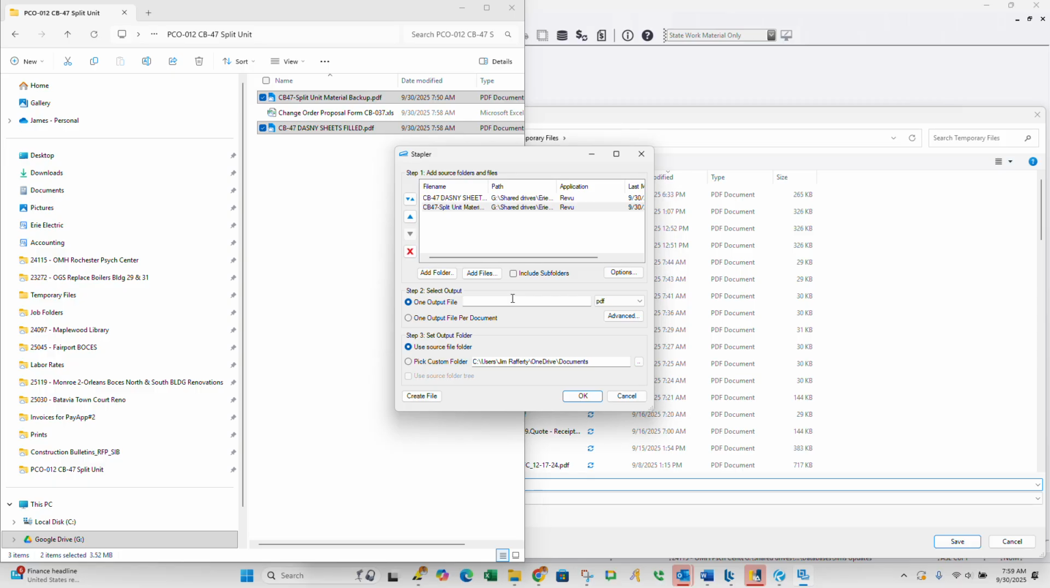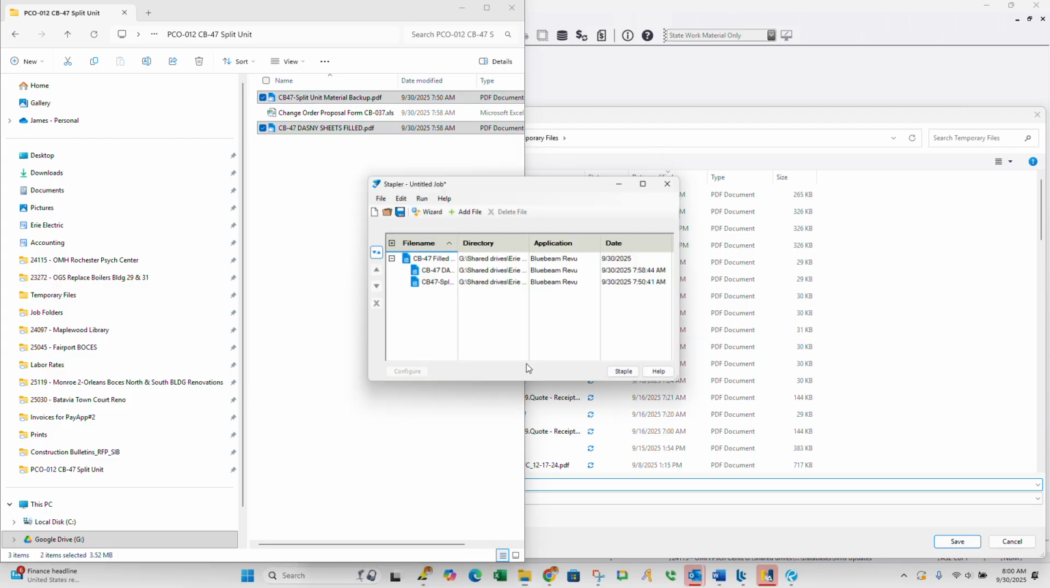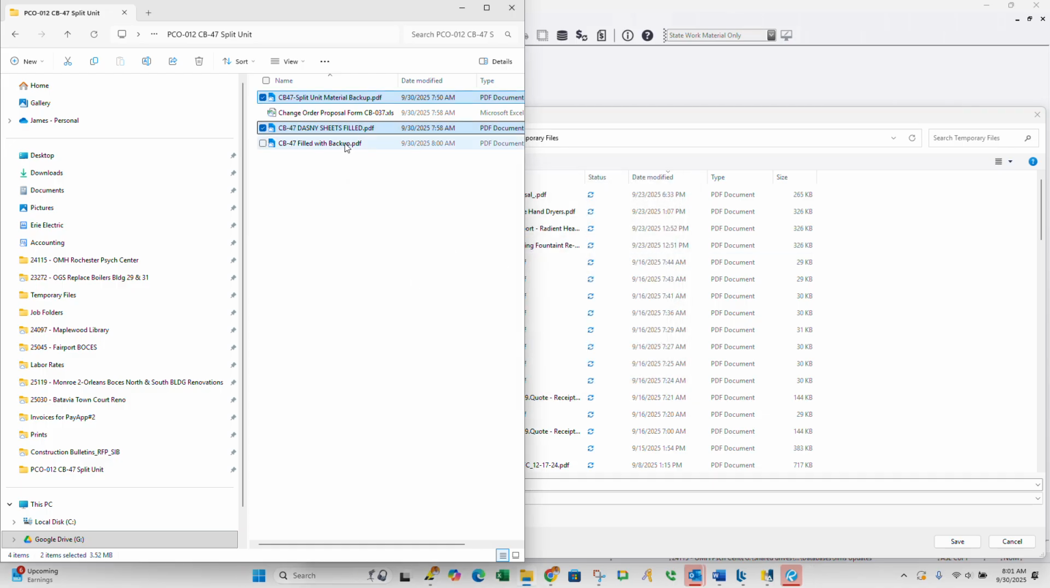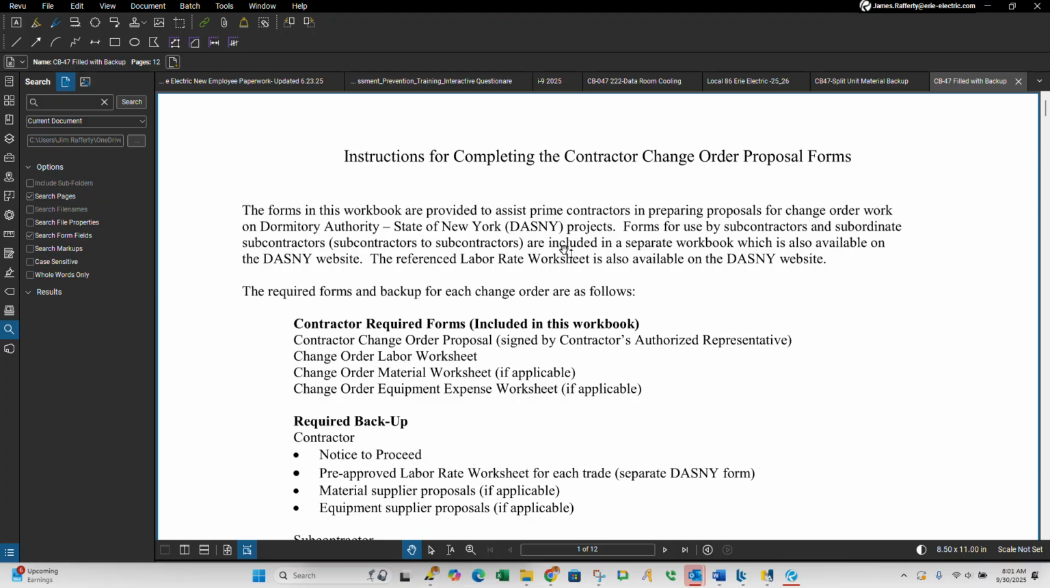You're going to use source file folder and you're going to name it CB47 filled with backup. So source file folder saves it in the folder you're working in, and then this is just the file name that it's going to be. You're going to hit OK. You're going to hit staple. Oh, it already did save it. I'm sorry. So this is actually already open. Save job before exiting, no. So this is your sheet right now, CB47, and this is filled with backup.